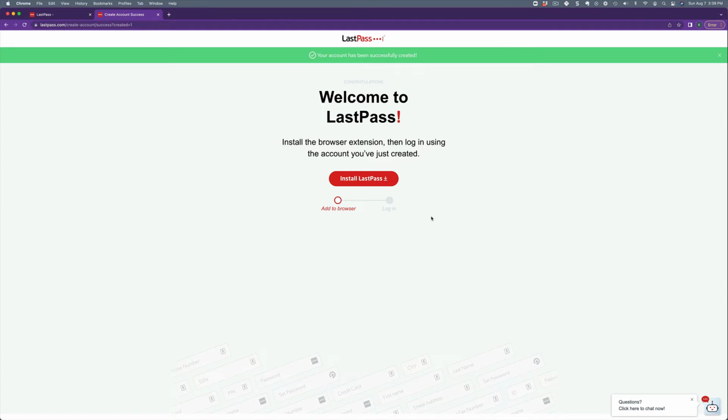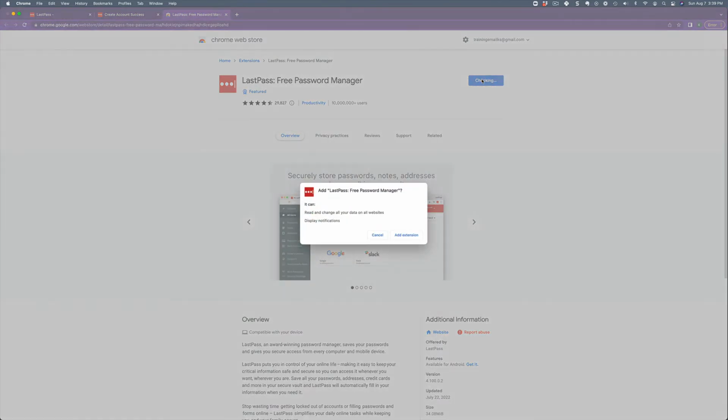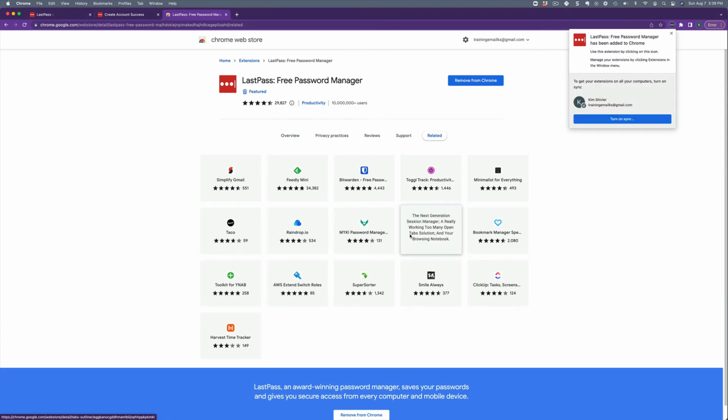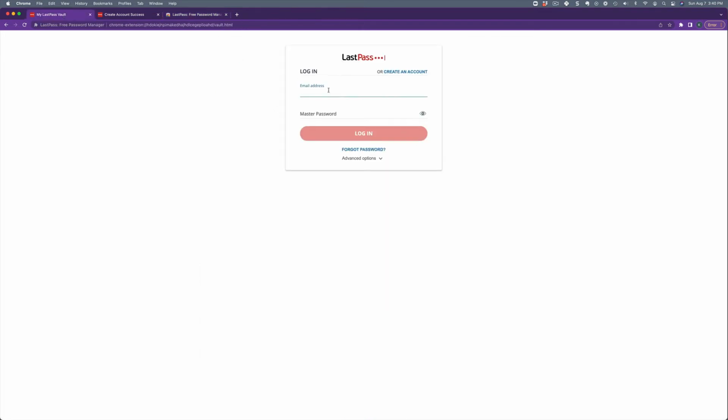So once I've created the account, I can now install LastPass. This installs it in my browser so that I can then use it whenever I'm using the Chrome browser, and it will pull from LastPass. The first thing I do is log into LastPass, and then it will save these. And I've now added it as an extension. So I can now log in to my LastPass. Password and log in.